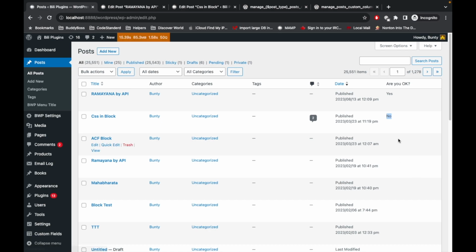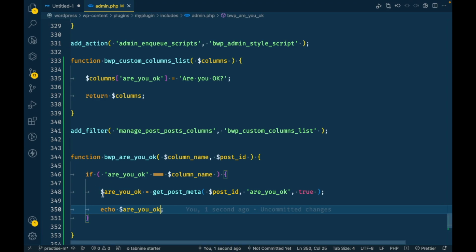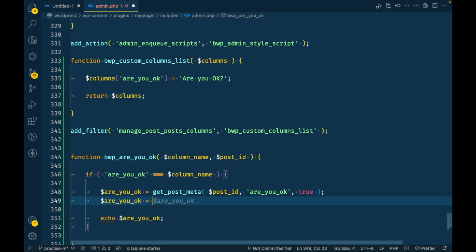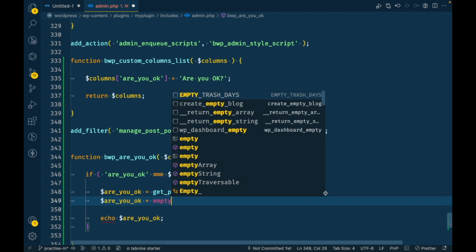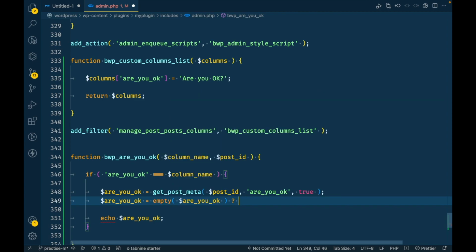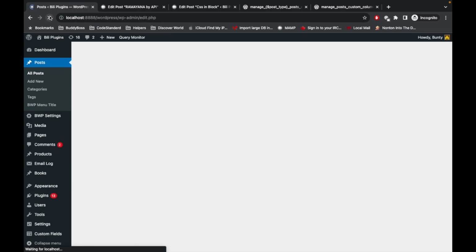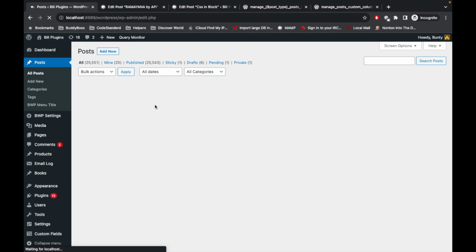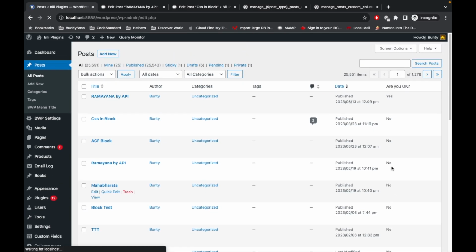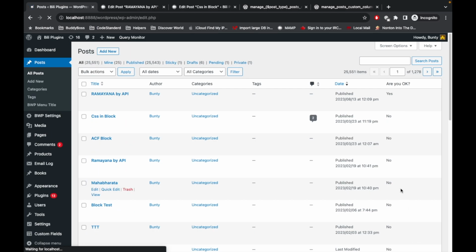Now this one has a blank value, because we haven't stored anything. So I will say, if this is empty, then say no, otherwise keep whatever we have. Now it will display no for all. So we have no printed in each column now, each row, sorry.